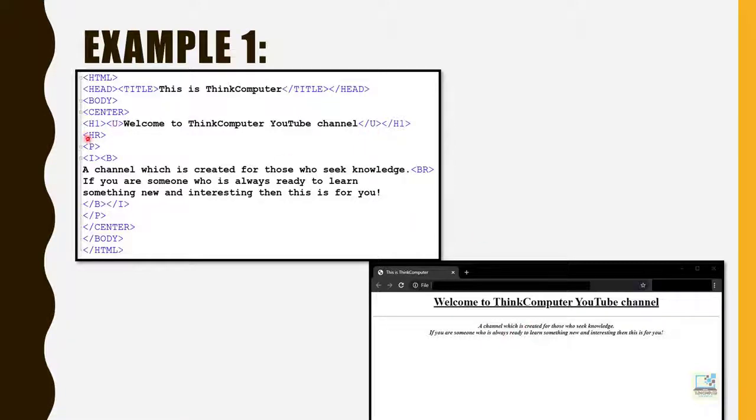After that I have written HR. That is the line you can see in the output. That horizontal line is placed after the heading. Then I have used the paragraph tag with italics and bold. So this paragraph is displayed in italics and along with that in bold. Also I have used the BR tag after the first sentence. So you can see the next sentence is in the second line. So this is the output of this HTML program.